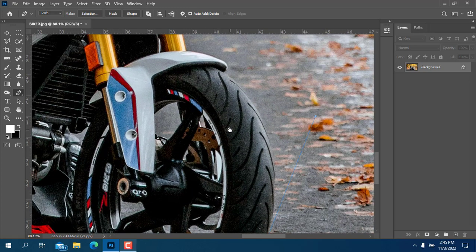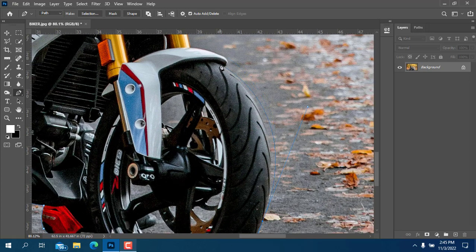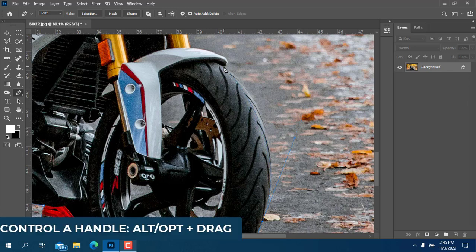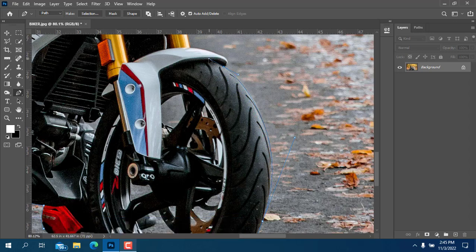So I'm just going to zoom out a bit like so, and then I notice that this control handle right here is too long, so I'll hold down the Alt key and then reduce it by dragging on it just like so, and I can come somewhere like here, click again, move it up. Nice.